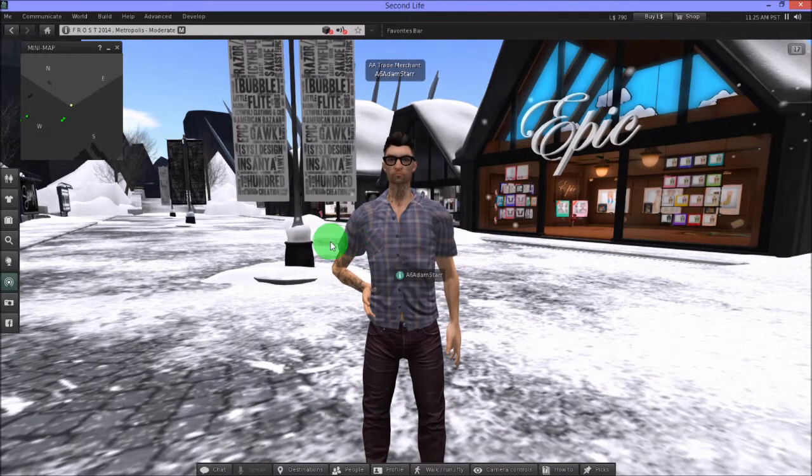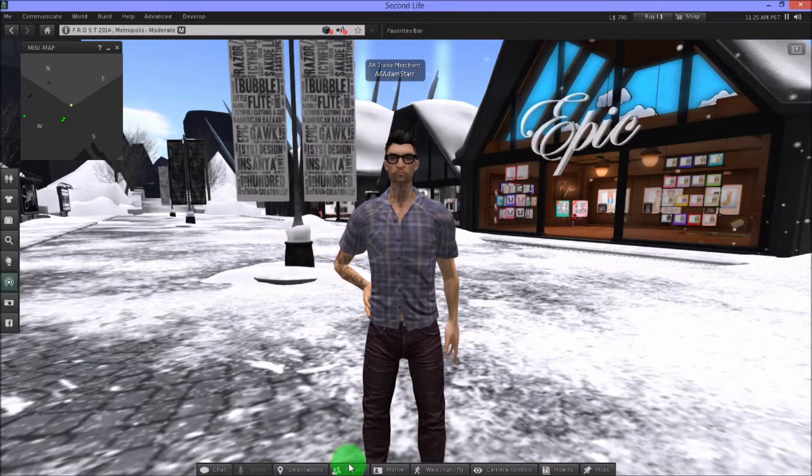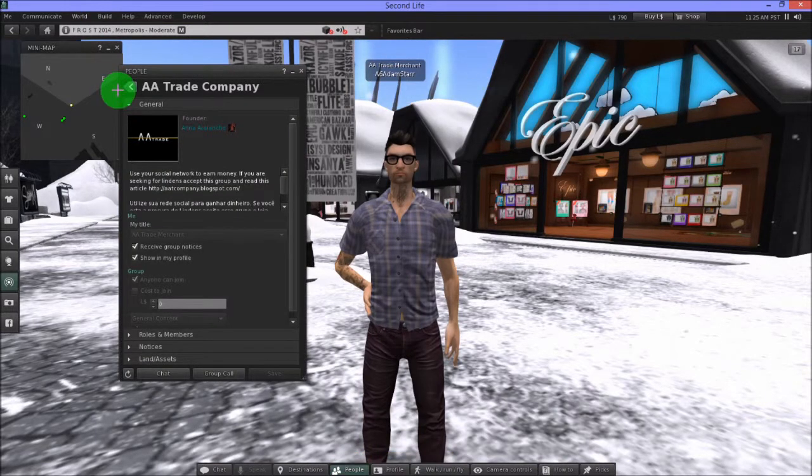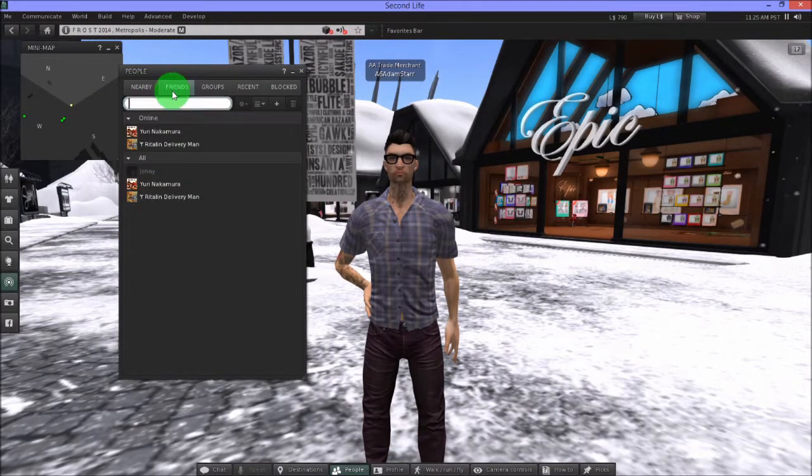Okay, so once you become their friend, they will show up in your friends list. Now, what is that? If you go up to here, this is people. Click on the people button and it brings up your friends list. Now, this is all the people that are your friends. I only have 3 friends, but I can have a lot more. You can have as many friends as you want.